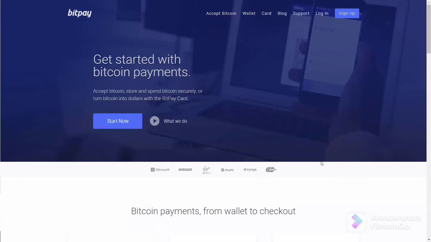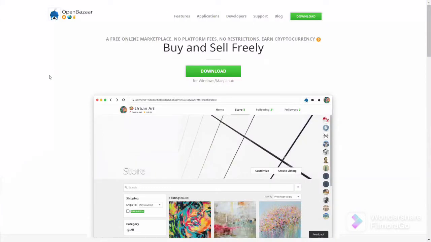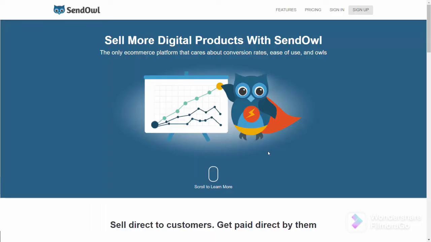You are looking at bitpay.com, and you are here because this is going to be one of the sites that we will be exploring in this course. In fact, we will be looking at BitPay as our merchant in order to take Bitcoin. We'll also look briefly at marketplaces where you can sell items and take Bitcoin in exchange. But we'll spend most of our time on the SendOwl network, where you can sell your digital products. You can recruit affiliates as well as build your list. And most importantly, you can take Bitcoin.